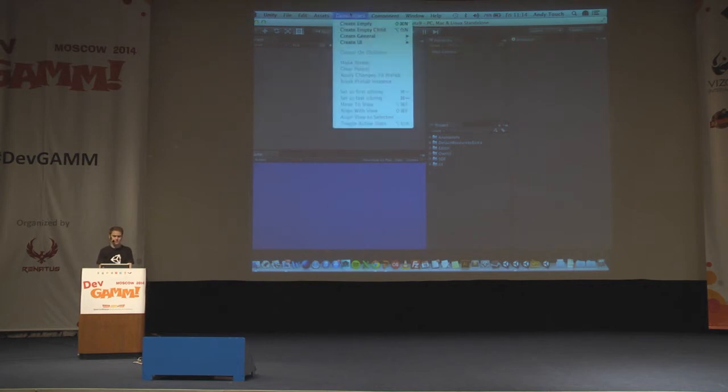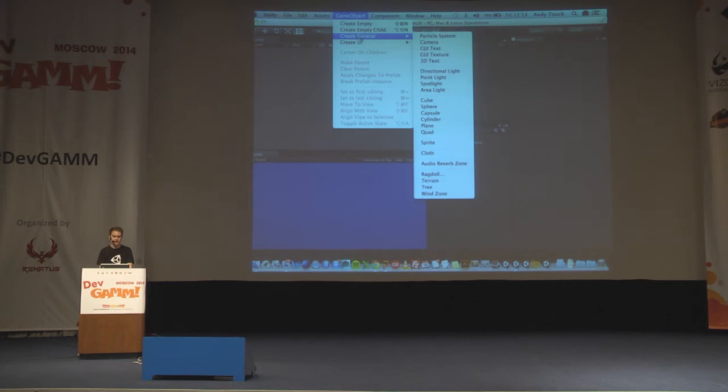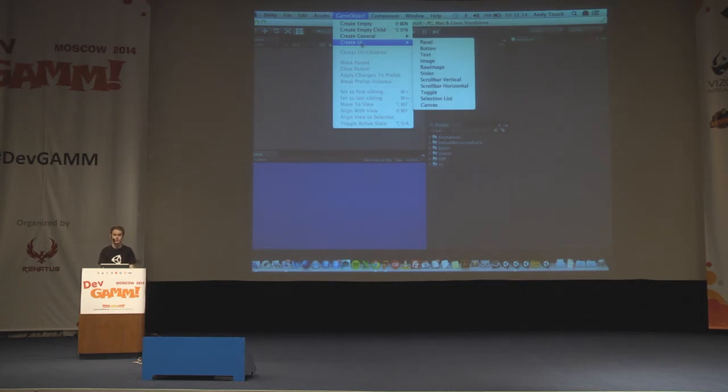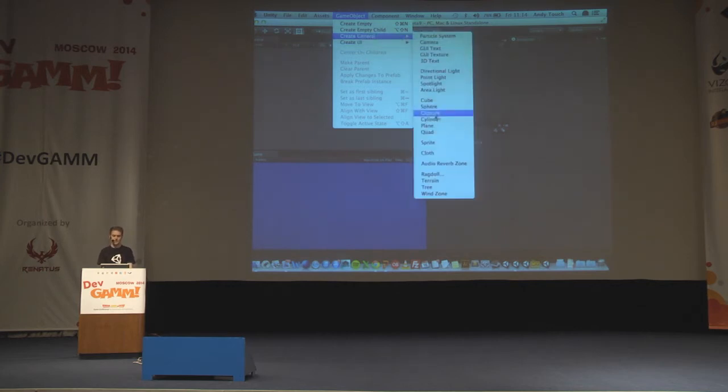So if I go to GameObject at the top, they finally renamed it from Create Other to Create General, which is a big, big change. Underneath here, we have the option to create UI as well. And what you'll notice is, like all other objects in Unity, such as cubes or directional lights, there's loads of pre-built-in components and objects which you can bring into your game and then tweak and toggle.